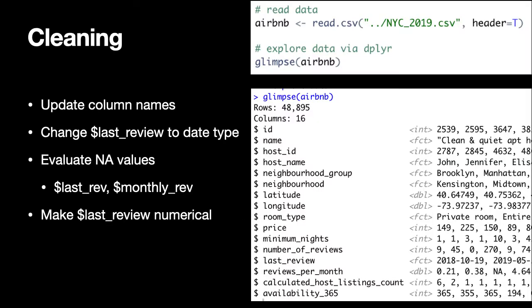So now that I have the data imported, the first step I'll take is to update the column names to make it easier to interpret the rule set and also just for ease of typing. The second step, I will change the last review column to a date type from a factor. And thirdly, evaluate where NA values exist and see what steps need to be taken.